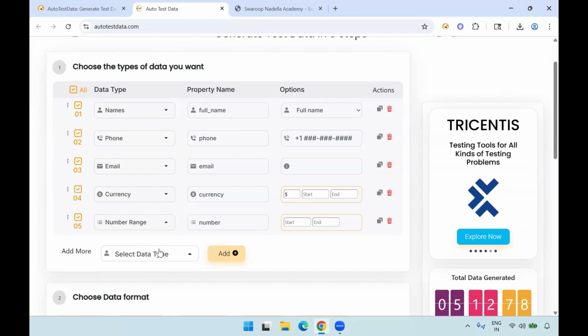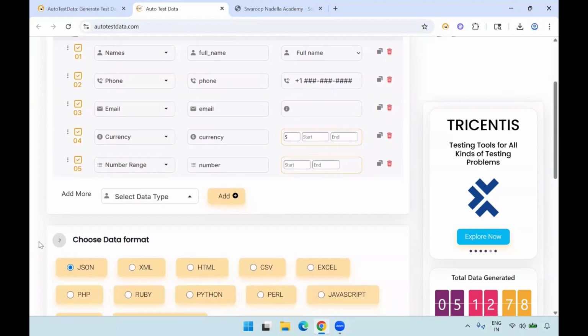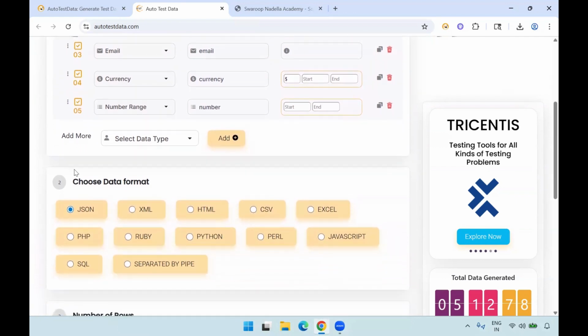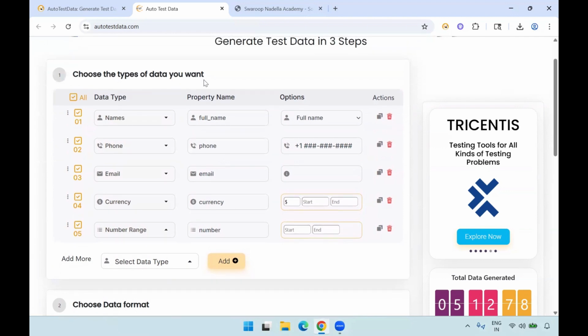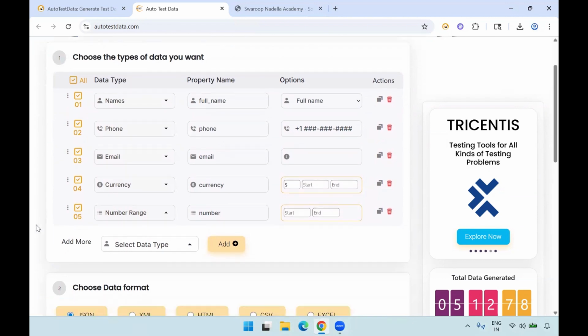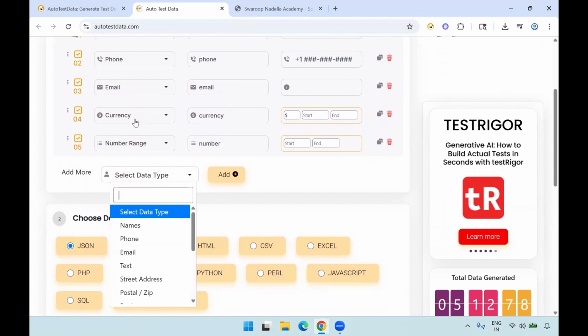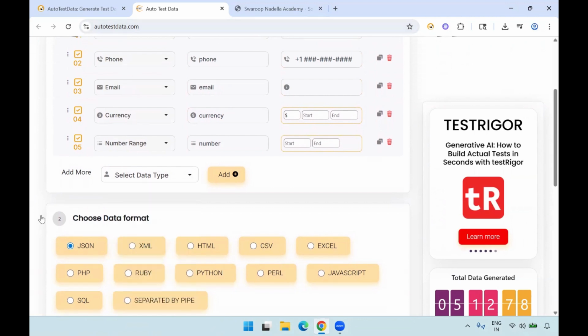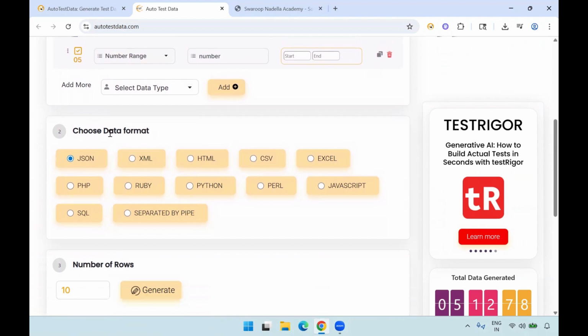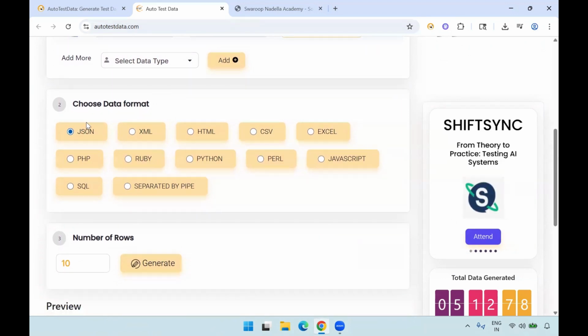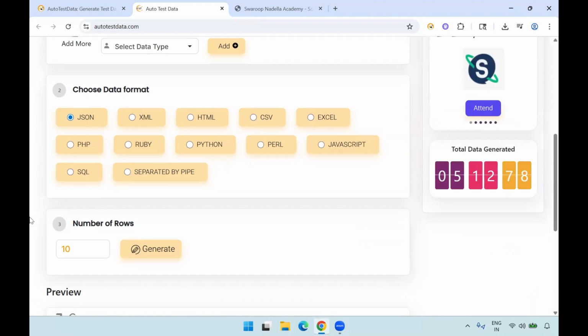Let's download the data first, and then we will see more ways. The first step is to add whatever data types you want. There are different data types provided in Auto Test Data. The next step is to select the data format that you want to download. JSON is the default format, and there are XML, HTML, CSV, Excel, and many other types. Let's try JSON first.